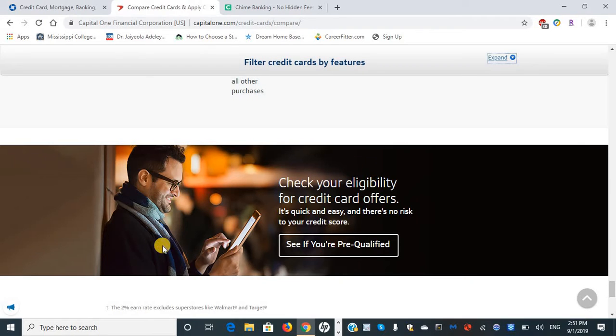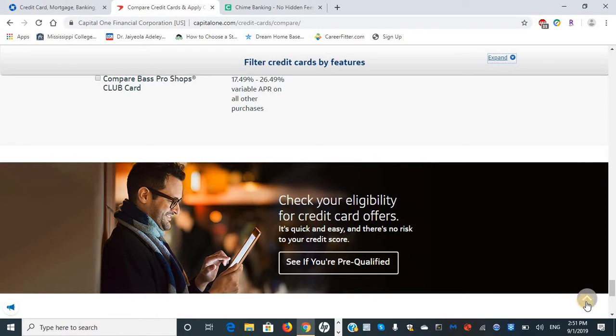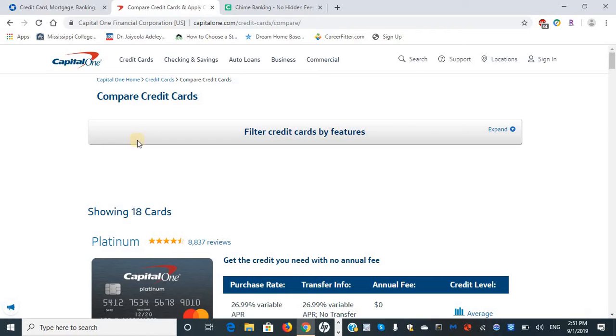At this visual right here, with this guy on a tablet, and the header, "Check your eligibility for credit card offers. It's quick and easy, and there's no risk to your credit score." So you can see if you're pre-qualified, so you can also get pre-approved. Then as we click this little button down here at the bottom right, we scroll all the way back up.